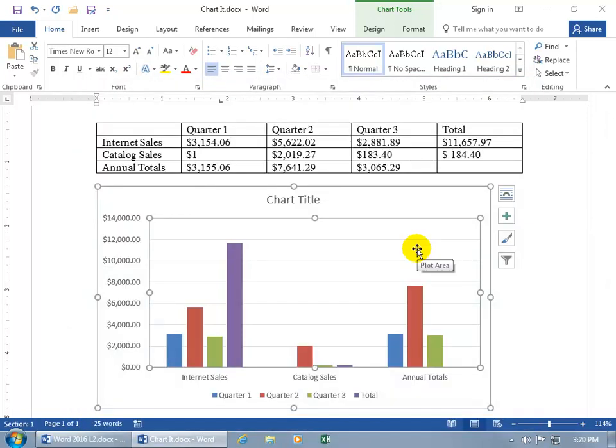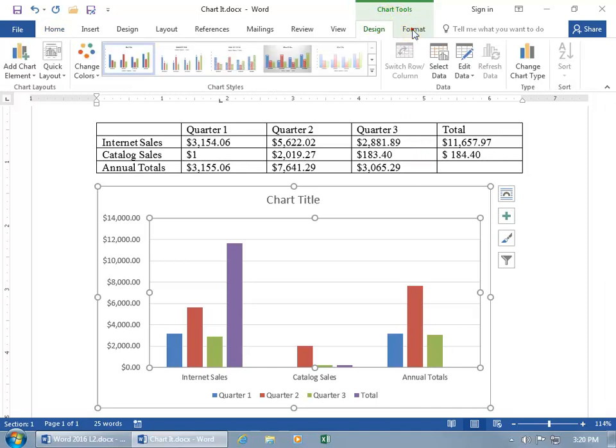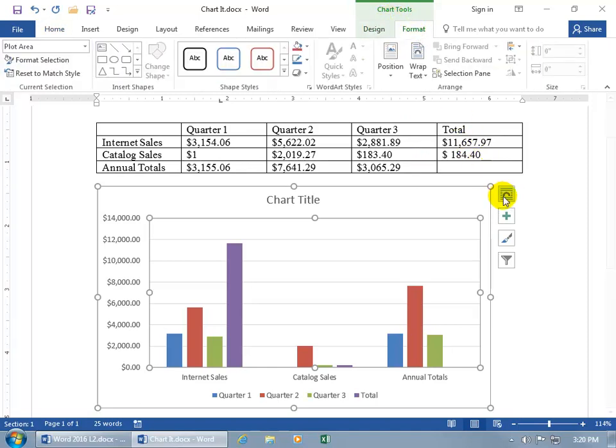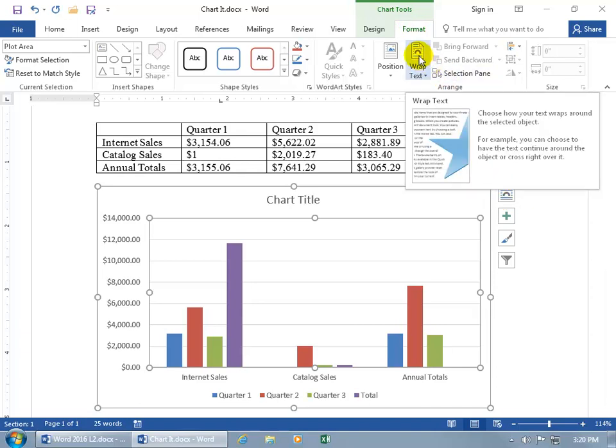And then next, working with your chart, you've got these 4 buttons here, which are shortcuts to what you'll find when you have your chart selected. Up here, the chart tools, the related contextual design tab and format tab. So first off, you've got the button here, and it looks just like the button right there, right? Wrap text. And what wrap text does, you can see in the pop-up, is let you choose how your text wraps around the selected object. So you can see a pretty picture there of a star and how the text wraps around it.